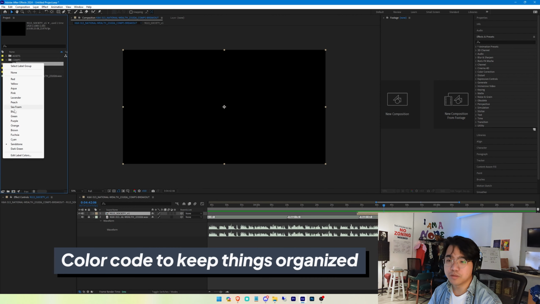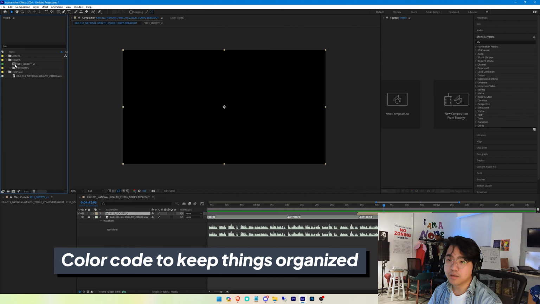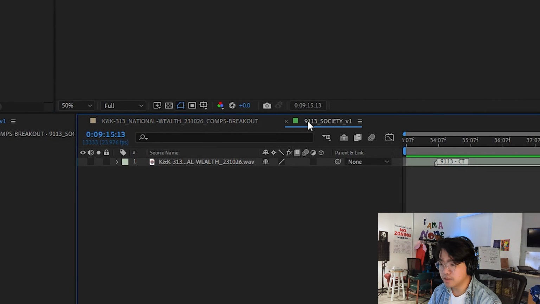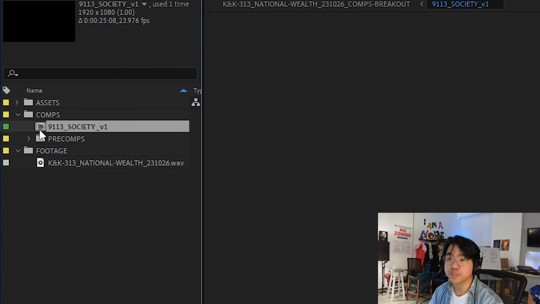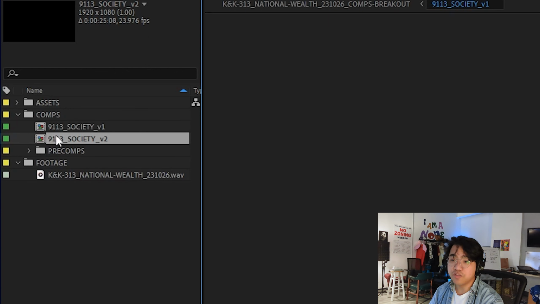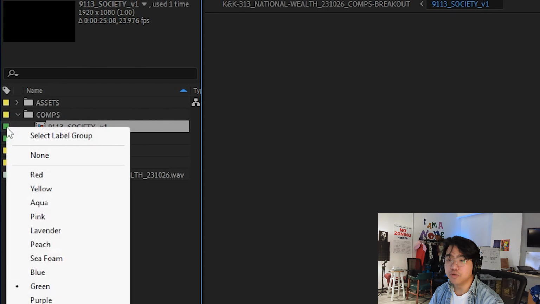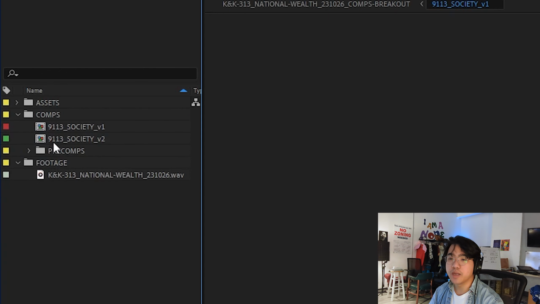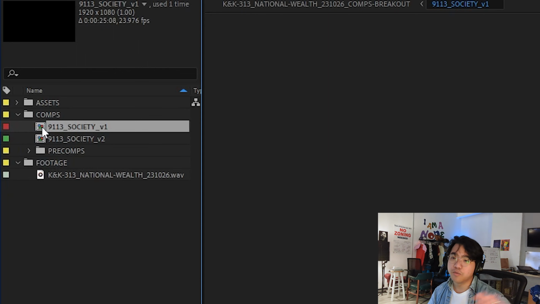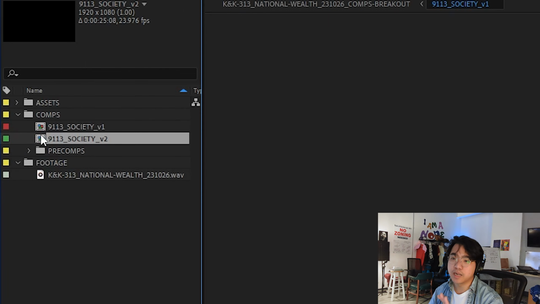I'm also gonna label or color code my 9113 with green, because when I look at this on my timeline, I wanna see green. And then let's say we go to a second revision, I'm just gonna go up here, hit Control D to duplicate it. And now I have a V2, the name changes automatically. And I'm going to change my original one to red, so that way I know that is the original one that I made a week ago, and this is the new one that I have to work on, export, and save under V2.